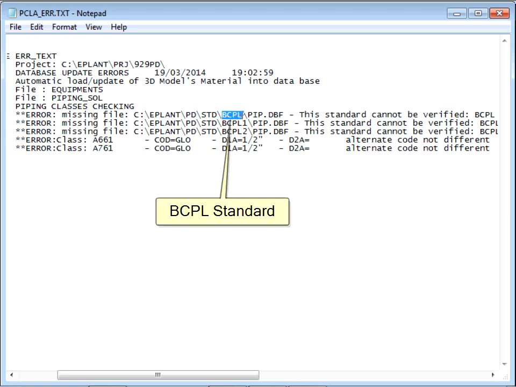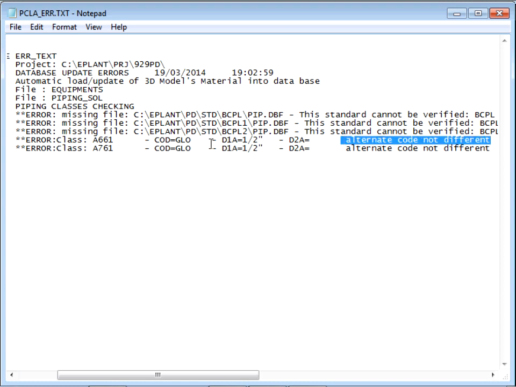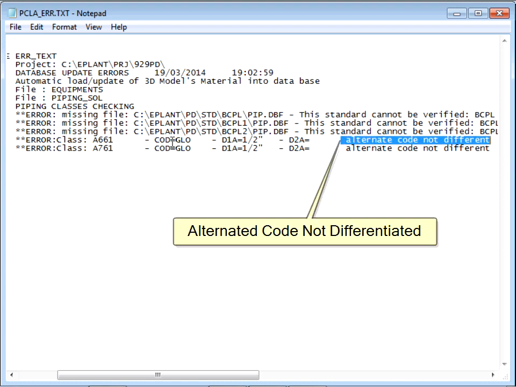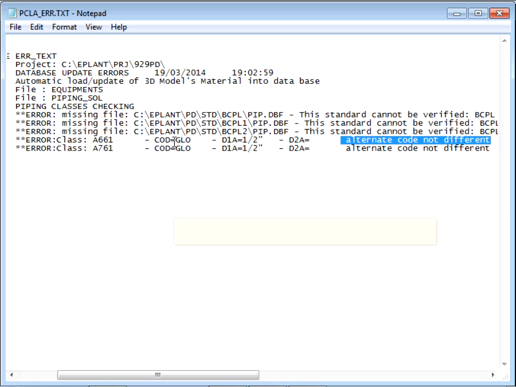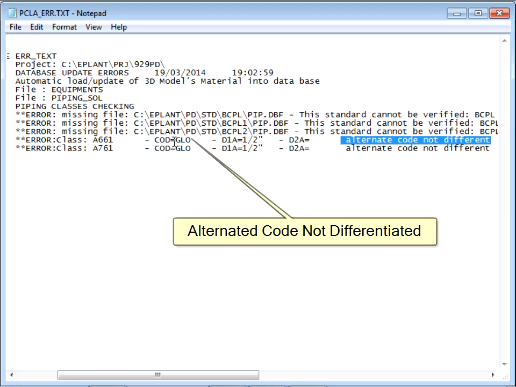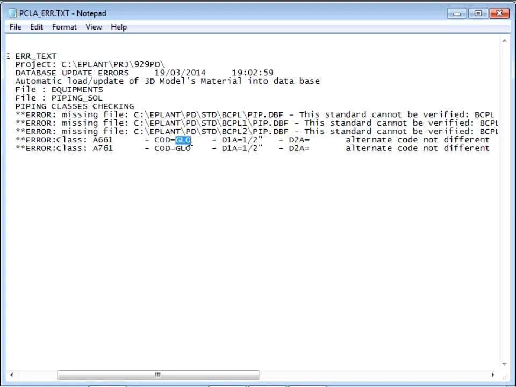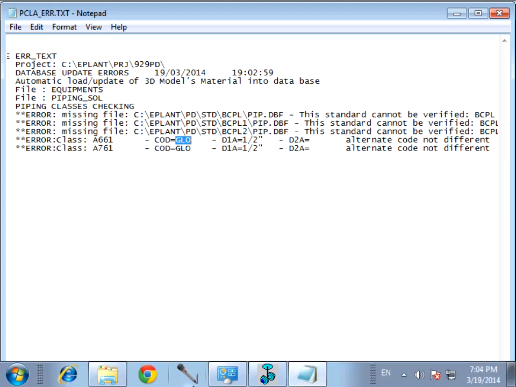We are warned about the diameters table of the BCPL standard that is missing. Without this fundamental table, the components that use this standard cannot be verified. This warning is about the same component that is repeated in the same diameter range without differentiating the component code. In our case it is a globe valve.